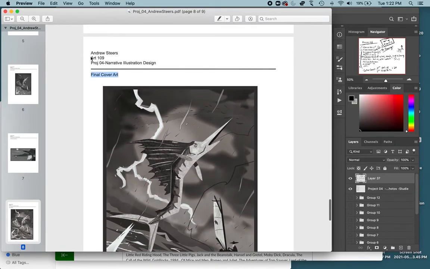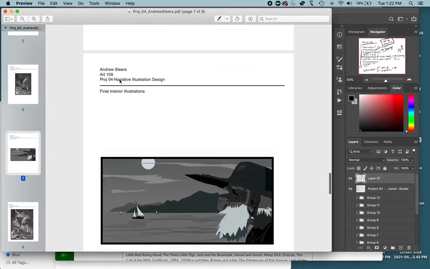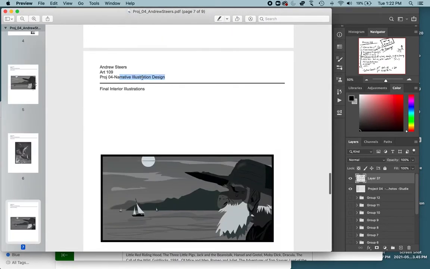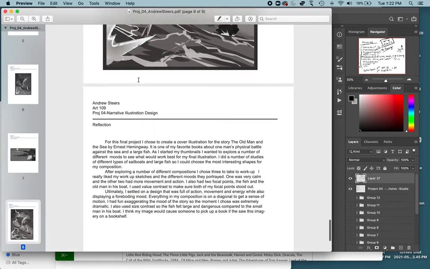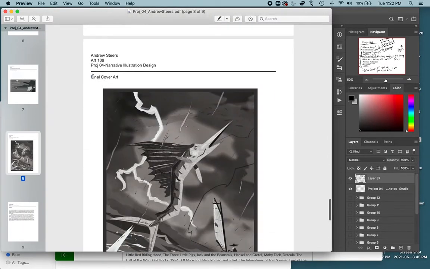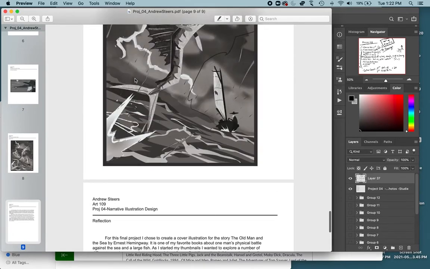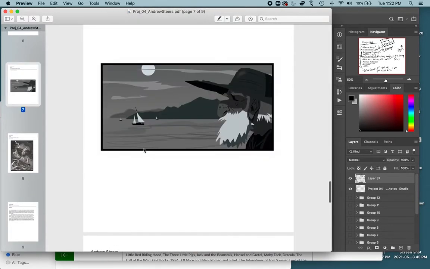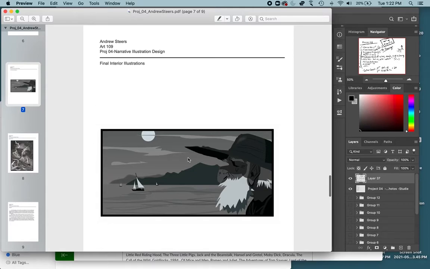All right. So make sure you're labeling your name here. You're labeling what story you're doing. That's what I missed here. This should say Old Man in the Sea instead of narrative illustration design. So yeah, put your story here. And then label each page what you're doing. So final art. And then your reflection, this font and size should match the font and size of the titles. Okay. Have your work appropriately sized. You don't want it sized really small here in the corner, big enough that I can see and centered.